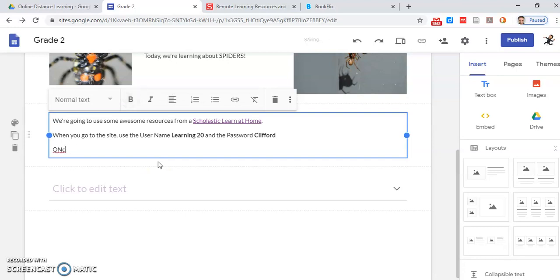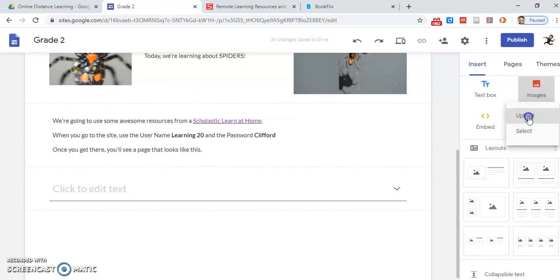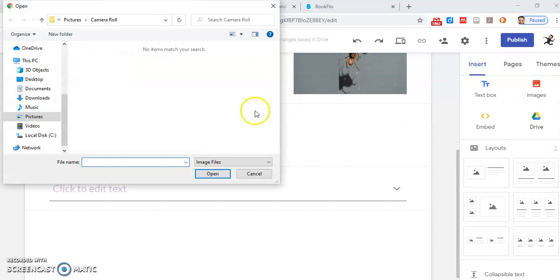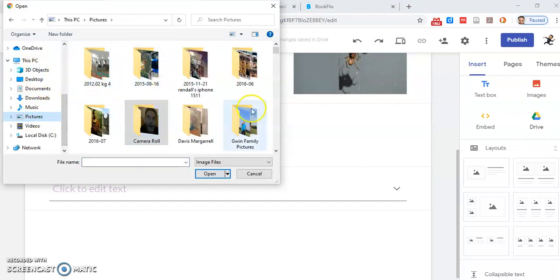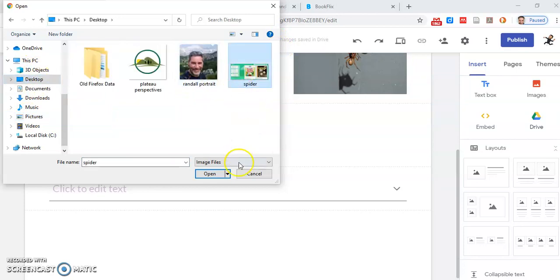Once you get there, you'll see a page that looks like this. Okay, I'm going to go ahead and this time I'm going to upload an image that I already downloaded from before. I was able to get this, let's see, where is it? Ah, there it is.